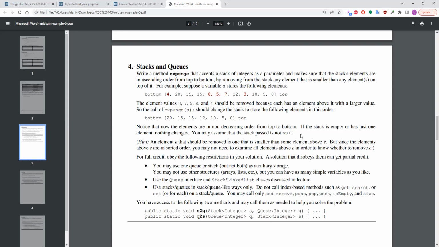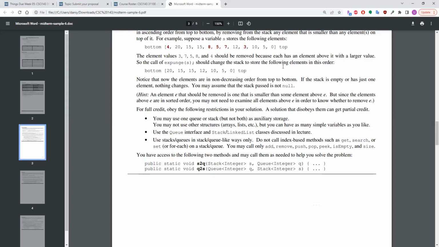If the stack is empty or has just one element, nothing changes. You may assume the stack passed is not null. This statement means we don't have to deal with a null stack. It means removing the extra if condition where you write if your stack is null, do this or return this. You don't have to do that. So you may assume that the stack passed is not null.